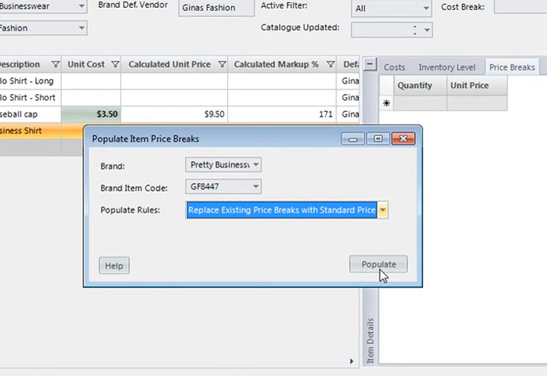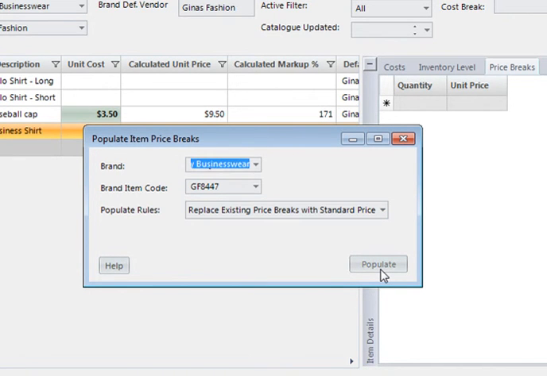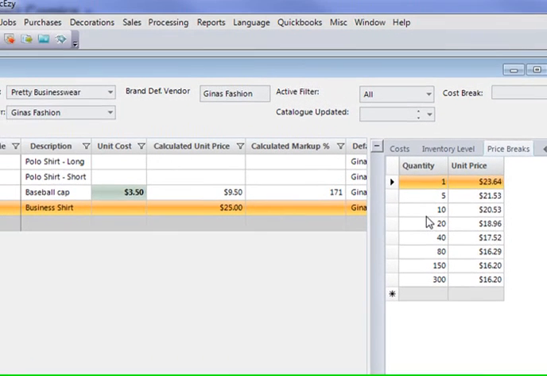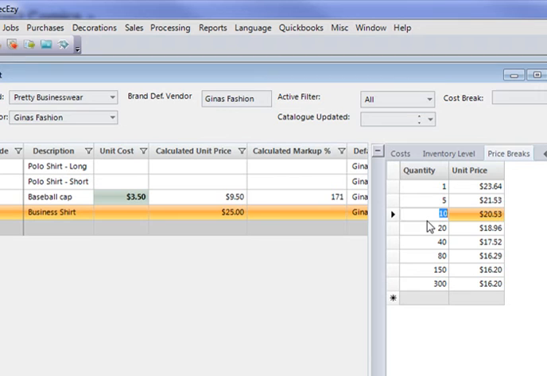We click on populate, and as you can see, it has populated the item price breaks for us. Now these can be modified all you like. You can put some nice round figures in there if you don't like the odd numbers that it gives you. So we can call this 21, etc., etc. So yes, you can modify the price breaks once they've been calculated.